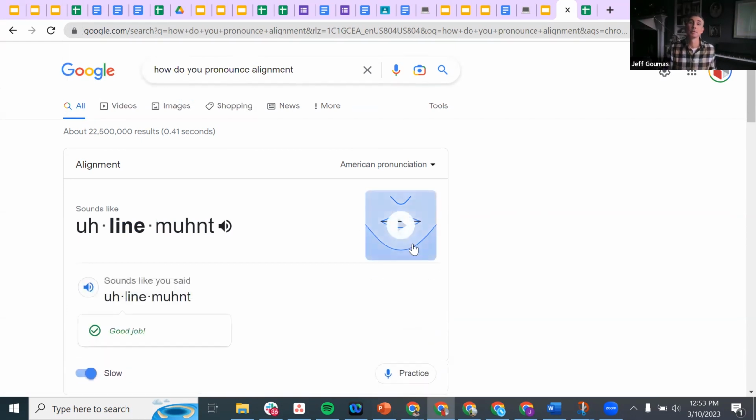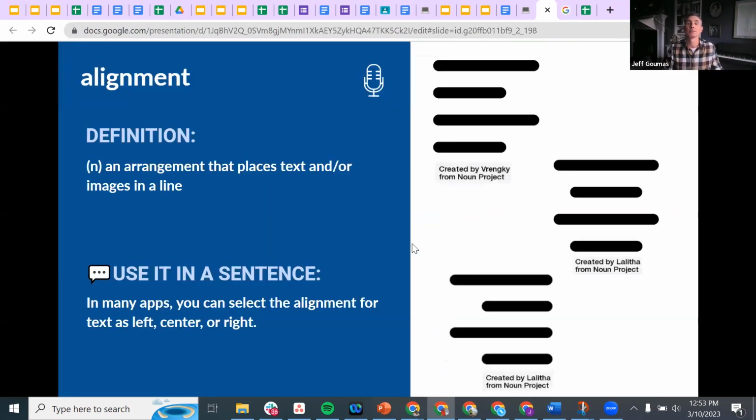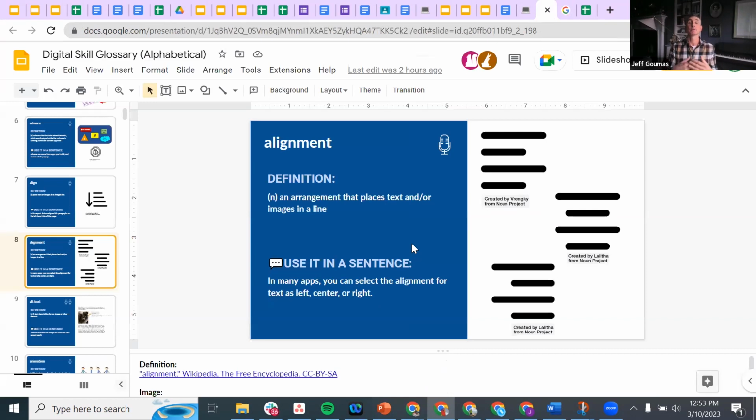So I did a good job. So learners can actually get feedback on saying the words that they're pronouncing. And so these slides, there's one slide for all of the terms in the definition.